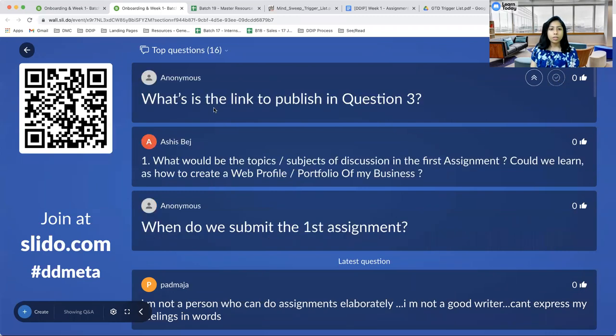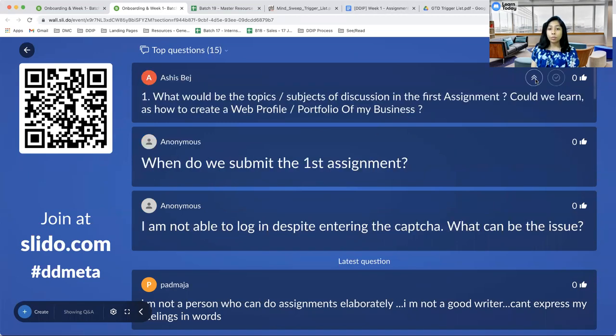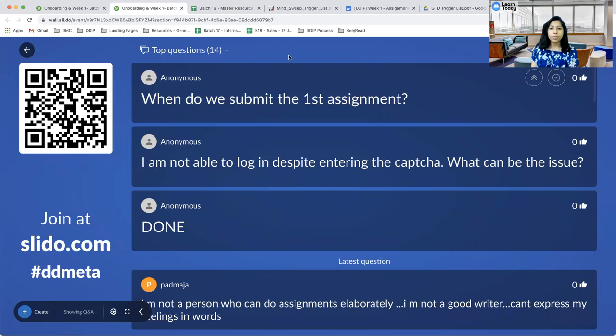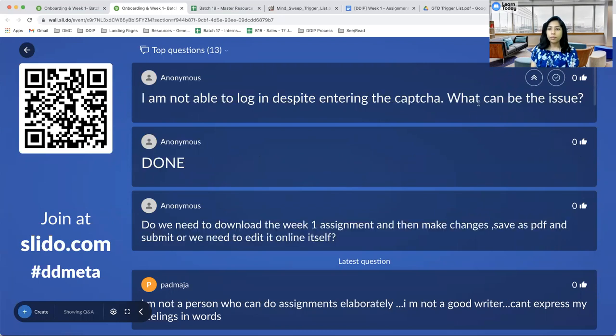So the link has been shared anyway. What is the link to publish in? As already discussed, the link to your 2.0 version, that one you have to share. So Ashish, I guess you would have posted this before you saw the first week's assignment. You have already seen what the assignment is right now. When do we submit? Done.